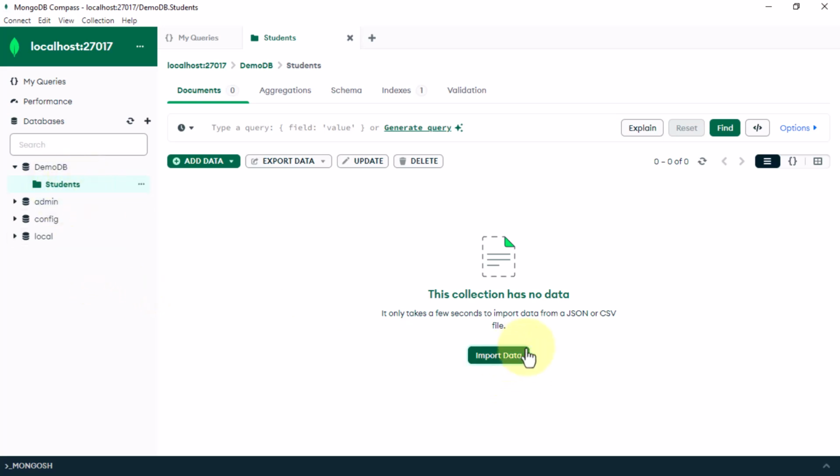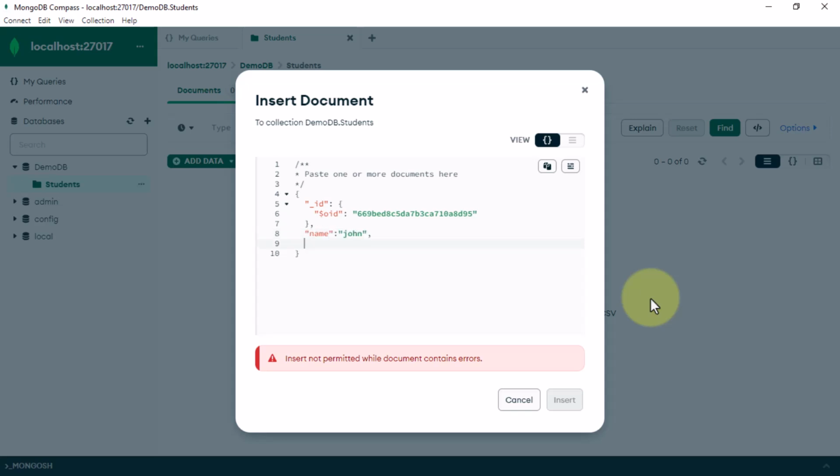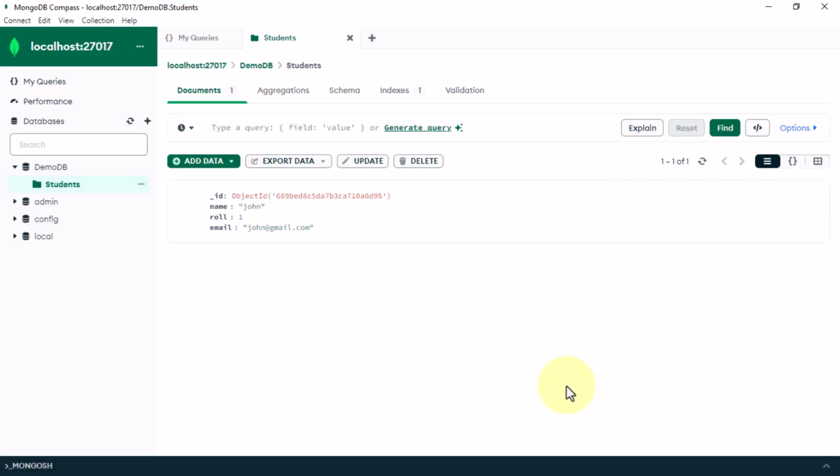Now to add documents in the collection, we can import the data. That means we can import some JSON or CSV file, or we can manually input the data. We have to click on insert document. Here we can add different fields: the name of the student, the role of the student, and the email ID, and then click on insert, and you can see the document is inserted inside the students collection.